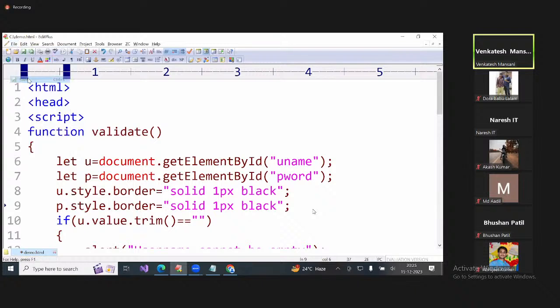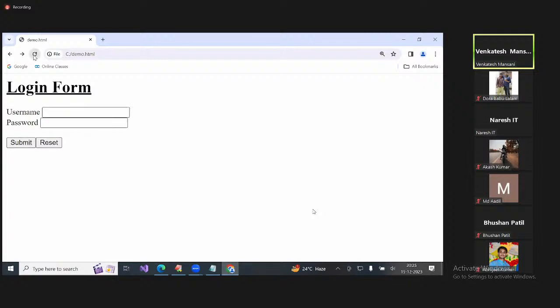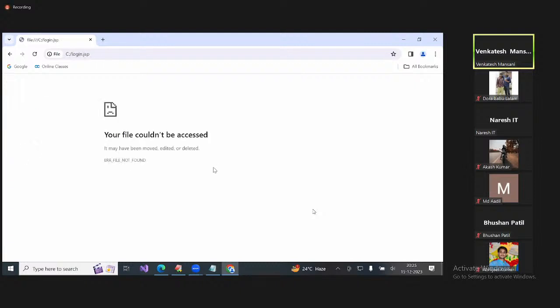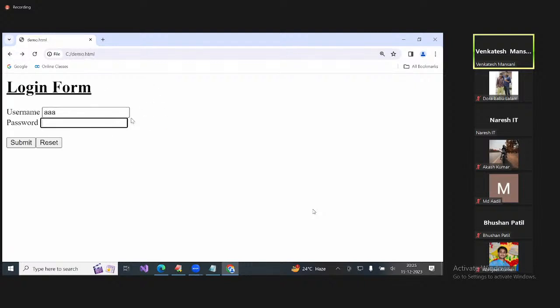File. Save. Now submit. Username cannot be empty, red color. I'm typing. Submit. Password cannot be empty. This is red color. I'm typing. Submit. Submitted. Okay. It is validation. This type of validations you can do. Okay. Now reset. Submit. See, submitted.